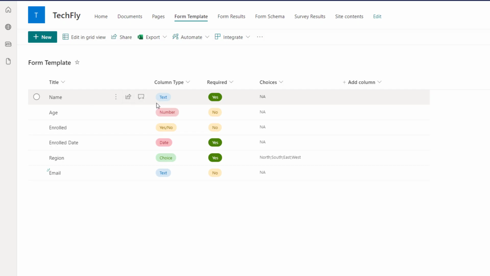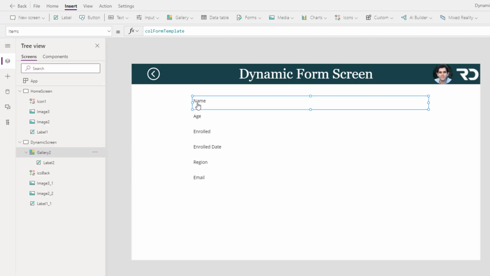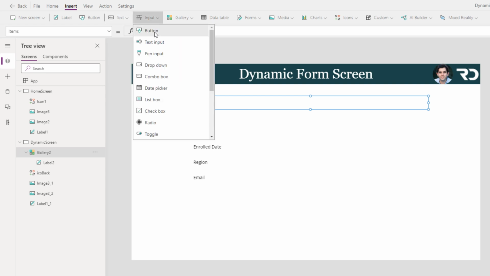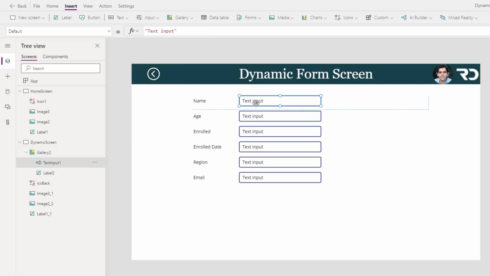Next, I need to create the controls. Here, I have a wide variety of column types that I will try and set up in Power Apps. To add controls in my gallery, I will edit the gallery, insert a text input, position it on the right-hand side.